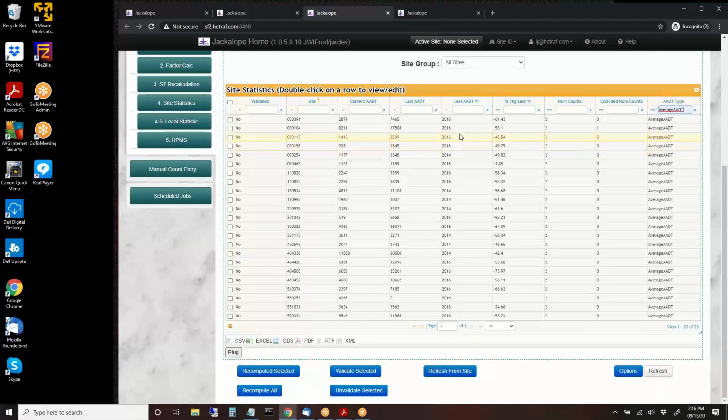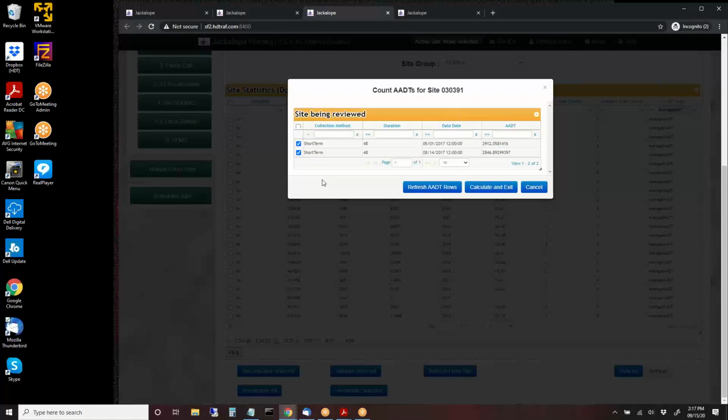So we don't have a ton. Here are a handful of sites, and in each case we show how many counts were in the year and how many counts were excluded to calculate this AADT. What do I mean by that? Double click, and it shows that this site had a count taken in on May 1st, and this was the AADT. Hopefully it's not too small.